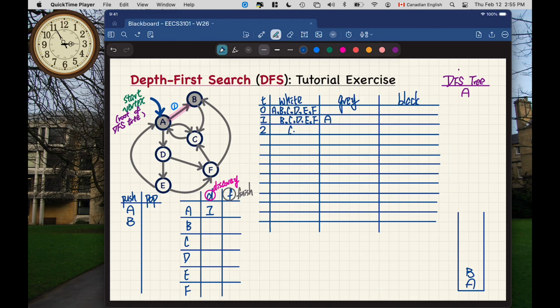So we got C, D, E, and F white, and gray will be A and B. Previously we changed A, and now we have changed B. And then the discovery timer for B should be 2. So also good. The DFS tree has now been extended from A to B. Whether it should be a left child or right child doesn't matter, because the DFS tree should be a general tree, not necessarily a binary tree. All right, so we got everything here. Good. Let's now move on.